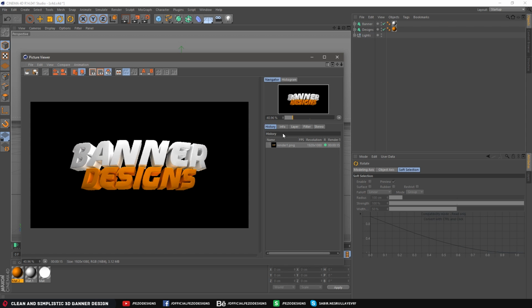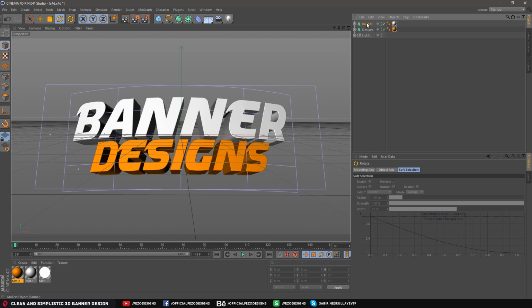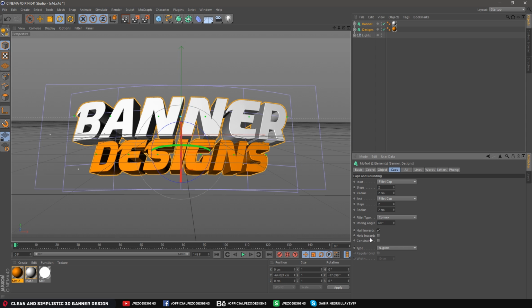Okay, here we go. Now close this and select banner and designs. Go to caps and change the fillet cap to the only cap, and make the end cap again, so we can keep that fillet cap if you want.